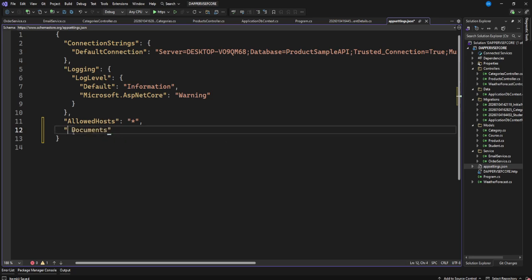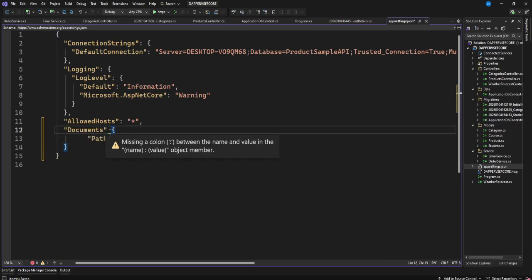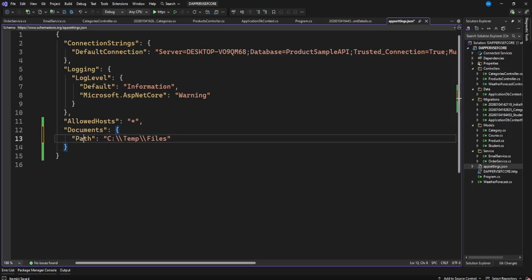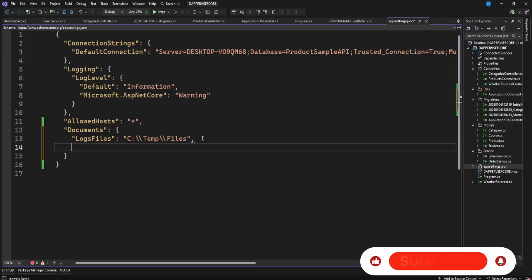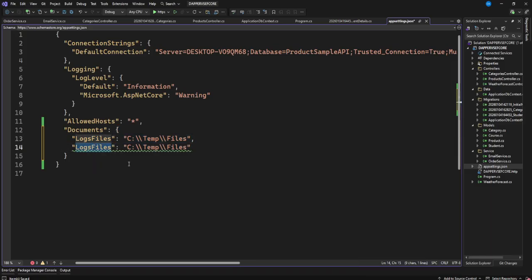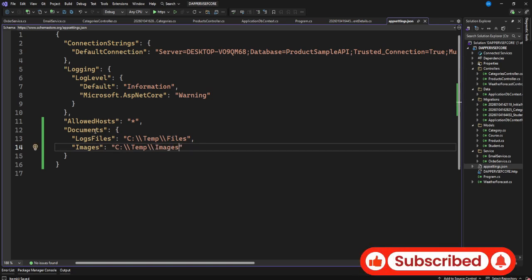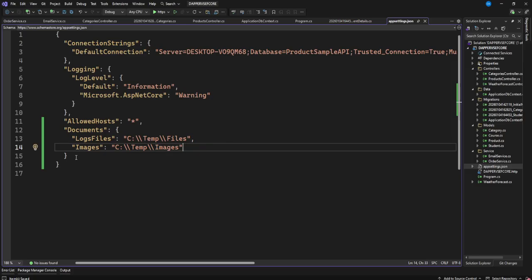So you can say documents. Then, assuming you want to attach various files to your application, you can always have that. So here you can say logs files. You can also do, let's say you have another document, you can say images, assuming you want to separate images. So you can store those paths in this particular file.